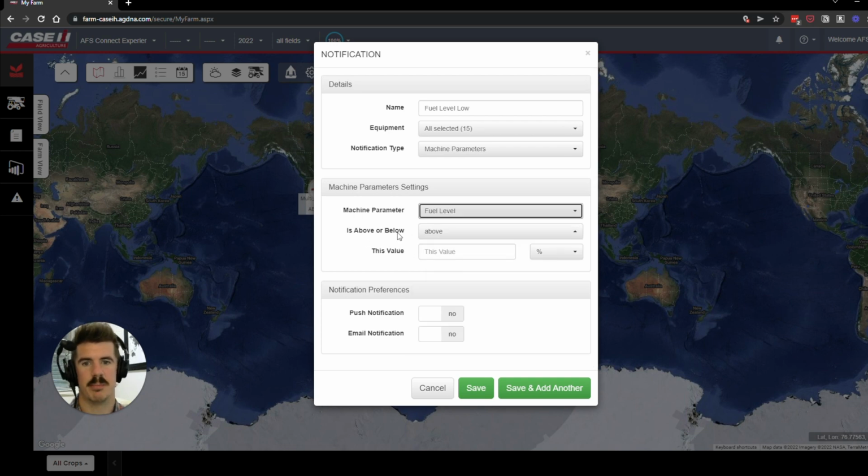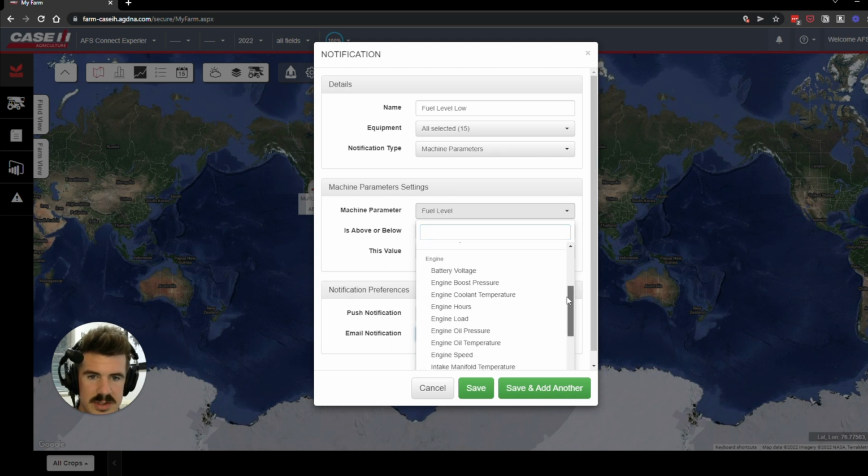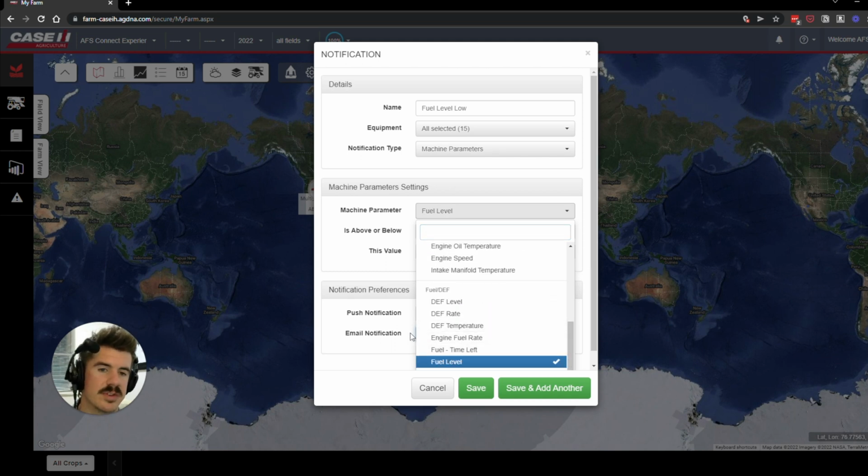You then have above or below, so this is at what point the notification is going to be triggered. I'm going to say below 10%. So when my fuel level is below 10%, then I want to receive a notification through push on my mobile. There's also the option to do emails, but let's face it, it just becomes a pain in the ass trying to navigate through all those notifications. That's pretty much it. And like I said, you can choose whatever parameter you want. There are obviously certain parameters available for certain vehicles, so bear that in mind, but a very simple process.